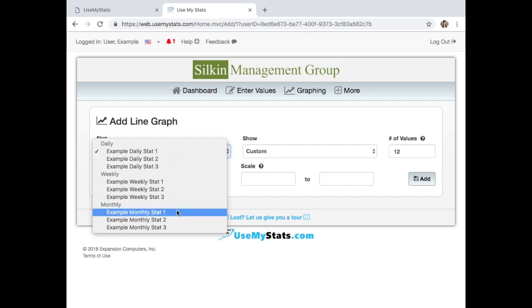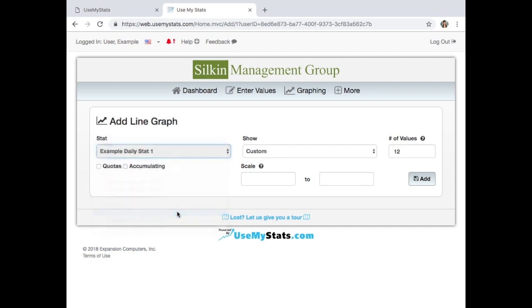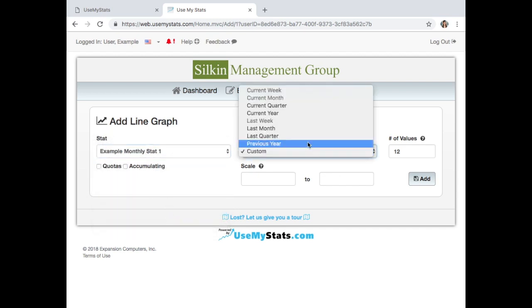So I'm going to go ahead and select an example stat I've created here. The show option determines what time period is going to show up on that graph on the dashboard. Since I've selected a monthly stat, I won't be able to select current week or current month as a preset, as a monthly stat wouldn't show up on those time frames. So I'm going to select the current quarter.